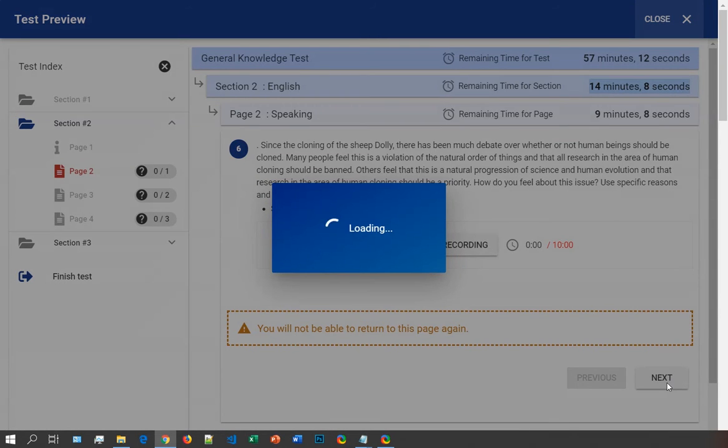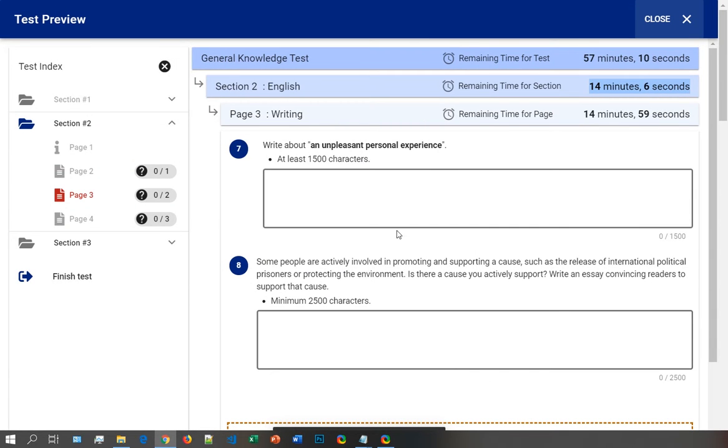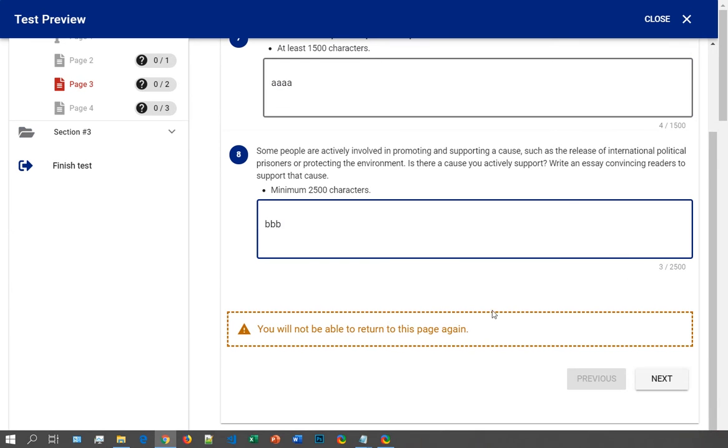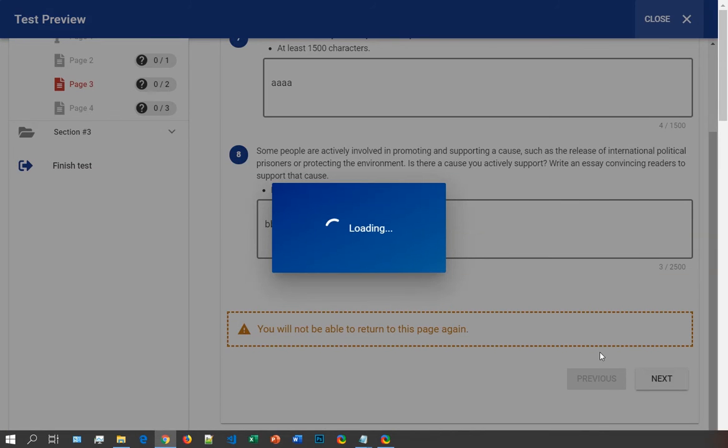Okay, let's move. The third page, if you remember correctly, has its own timer again, and for this we have 2 writing questions. One is beginner level, the first one, and the second one is intermediate level. So I write my responses and I click on next.